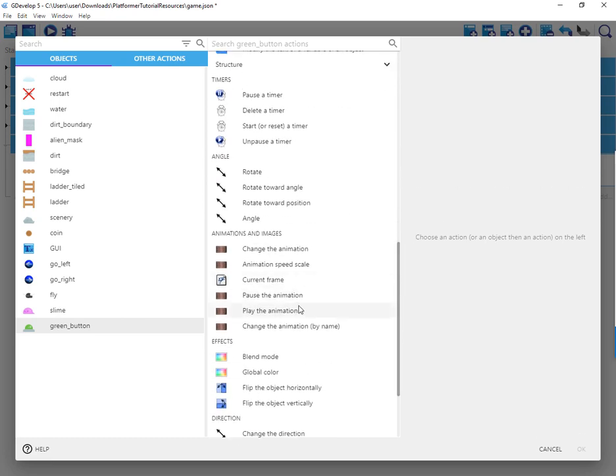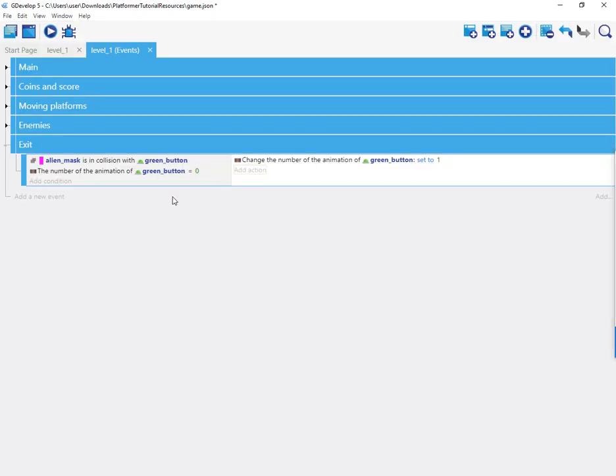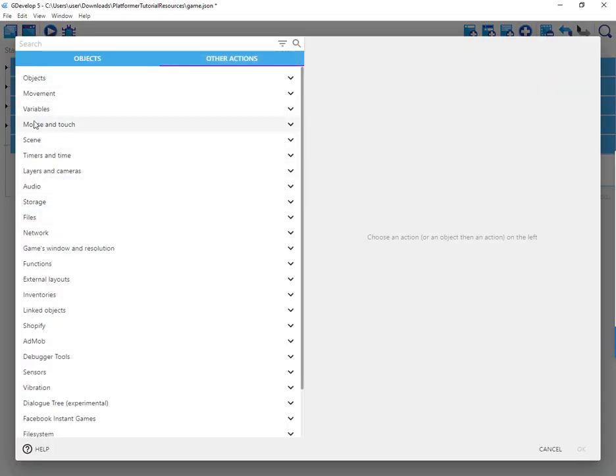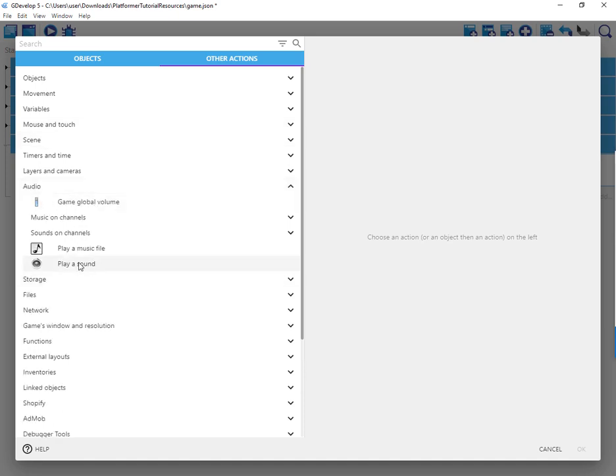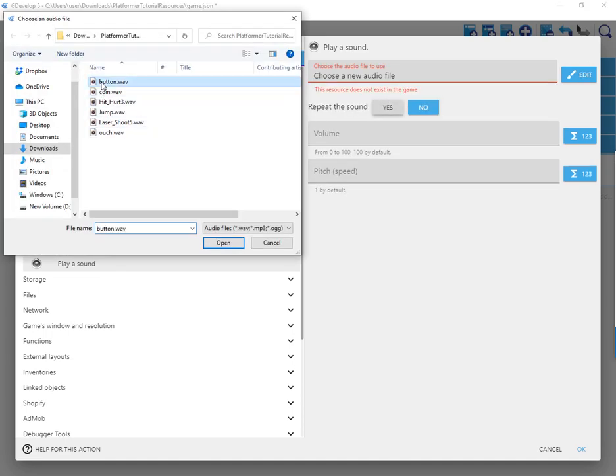Let's change that animation to 1, so the button will look pressed. This is kind of important: the transition happens just once, because we're going to play another audio sound. Let's see, for audio is here. Play a sound, and we'll look for button, and when you get button there, open that up.